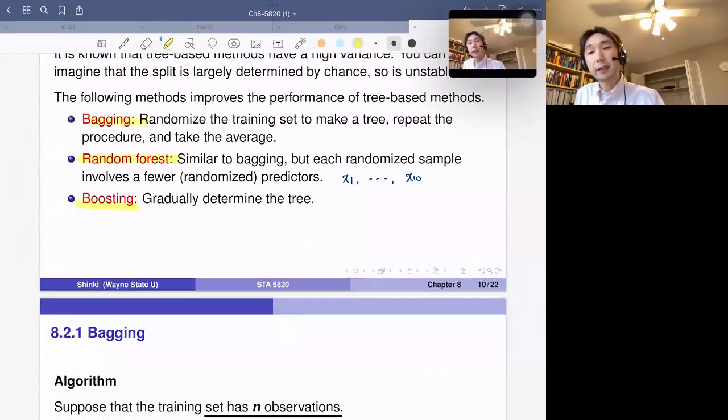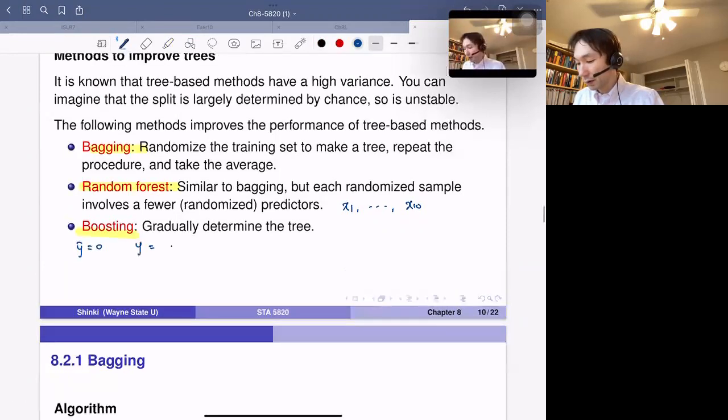The boosting is a slightly different idea. Somewhat similar to bagging, but different. So gradually determine the tree. So we have, for example, y is equal to, okay, so suppose the y bar is 0, just for simplicity. And we fit the model, y is equal to ax. And the estimated a may be 5.